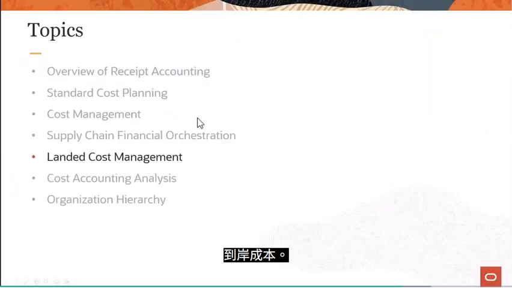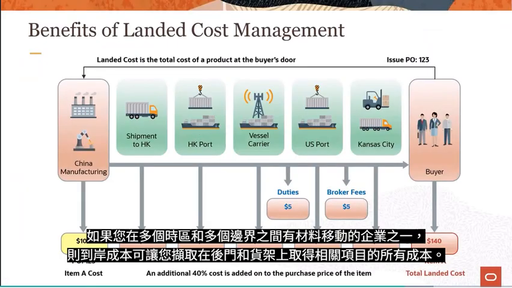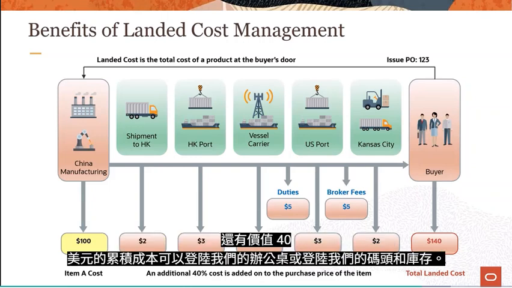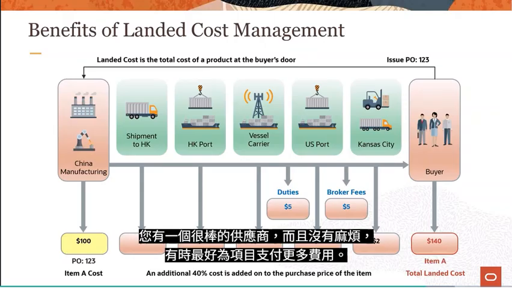Back to the slides. Landed cost. If you're in one of those businesses that has material moving across multiple time zones and multiple borders, landed cost gives you the ability to capture all the costs associated to getting something in your back door and on the shelf. So there's kind of a depiction on the PO, it's $100, but when it gets on the truck, the port, carried across the port, duties, broker fees, delivered to, in this case, Kansas City, there's another $40 worth of accumulative cost to get this landed on our dock and into stock. I always used to contend that it's not the price, it's the cost.